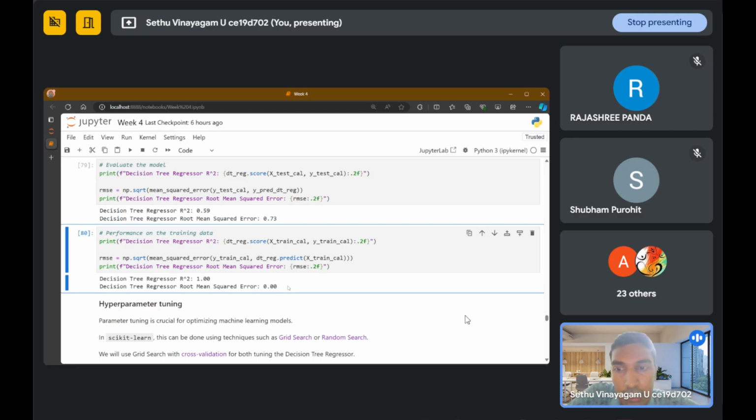But we do not want that. So you want this performance that we are seeing here to actually be on the test set, right? Generally the training performance will be greater than the testing performance because the model has already seen this. But what we want to make sure is that it should not be terrible on the test set itself, because that makes the model useless, right?